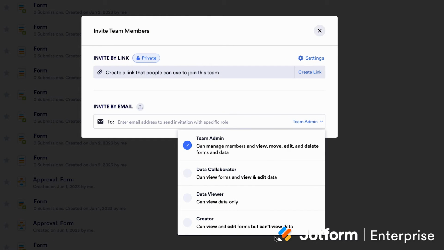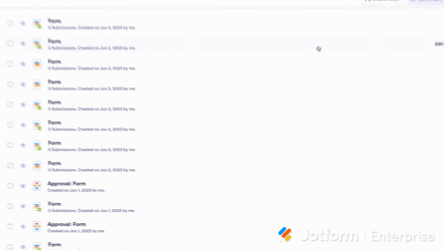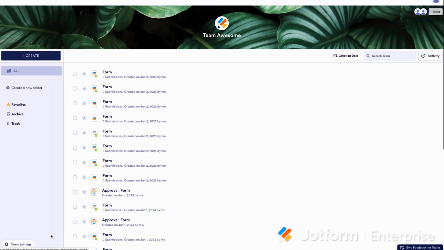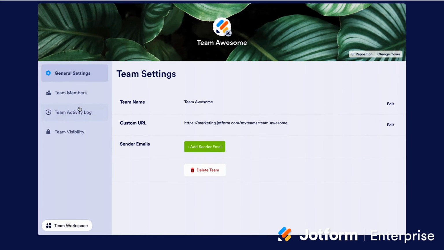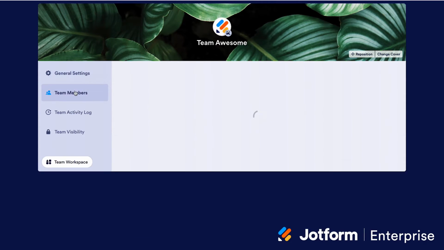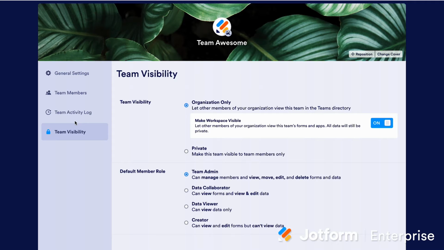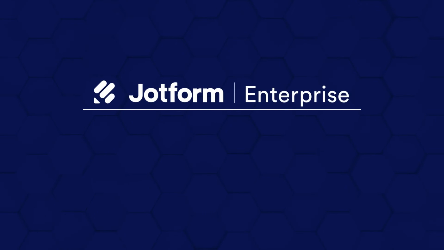Within the Teams workspace, as a team admin, you have visibility not only into the forms, assets, and data that your team members are creating and managing, but into the team as a whole. Through team settings, you can manage the identity of the team workspace, its members, view member activity, and set team visibility for your server. For the remainder of this demo, we'll be creating and working within this team workspace.